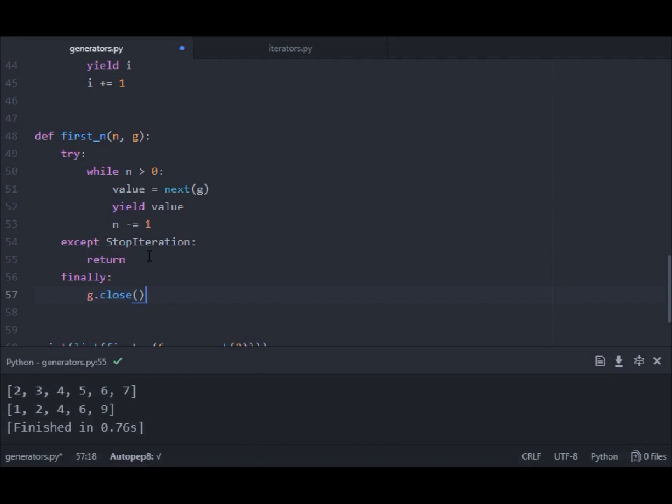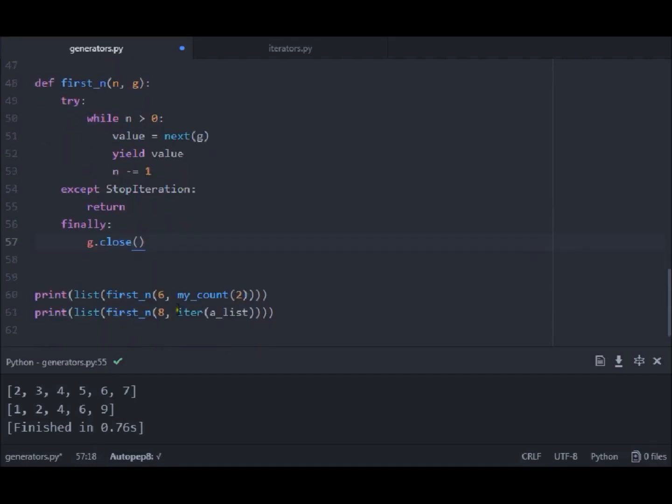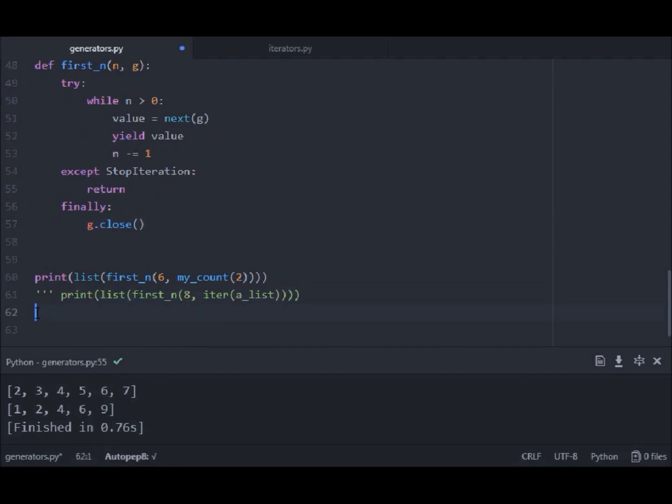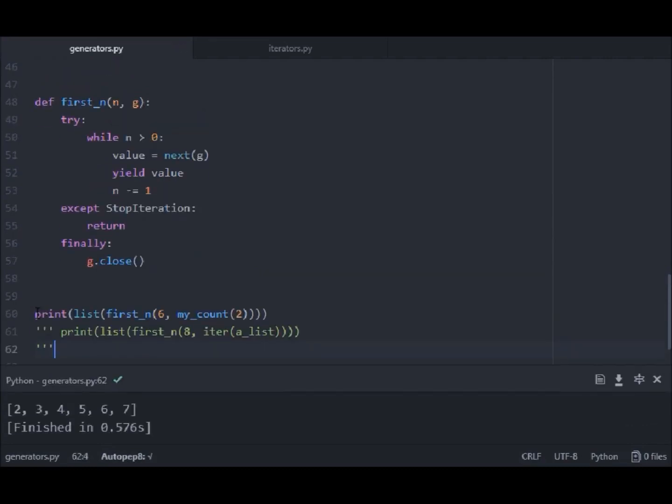It's a method that closes the generator, the generator of G. Now, if we want to observe how things work, let's comment this, save it and run it. And as you can see, we can't see anything different here.